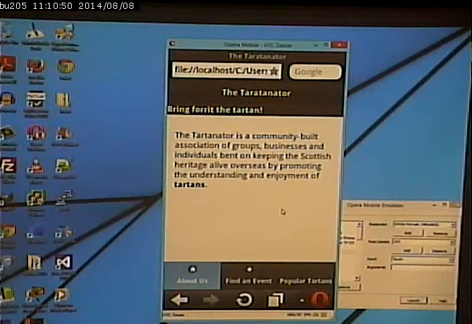For the next few classes, we're looking more strictly at the mobile side of it, and we're putting the desktop on the back burner for a while.